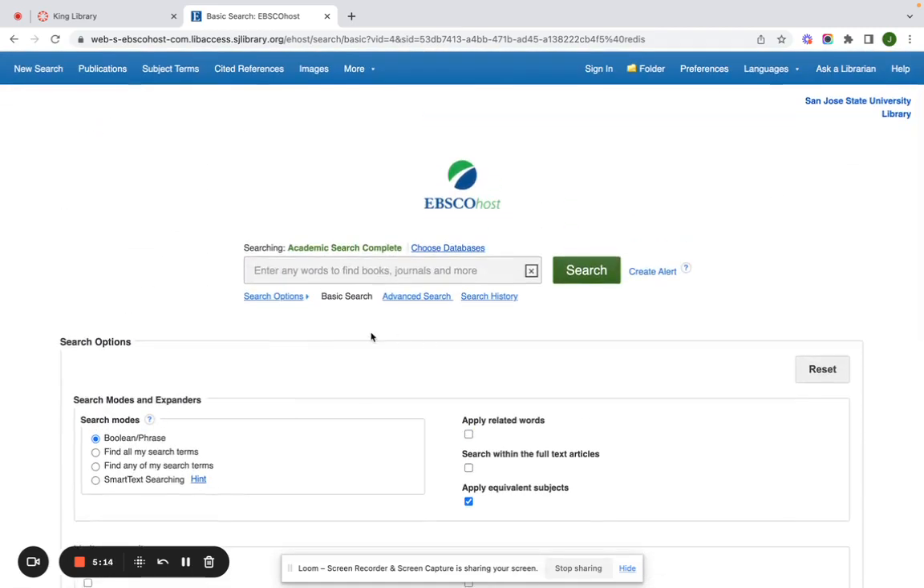Now, without any limiters, for our first search, we'll just go in raw and type in something really broad, like, say, librarianship. Click search.